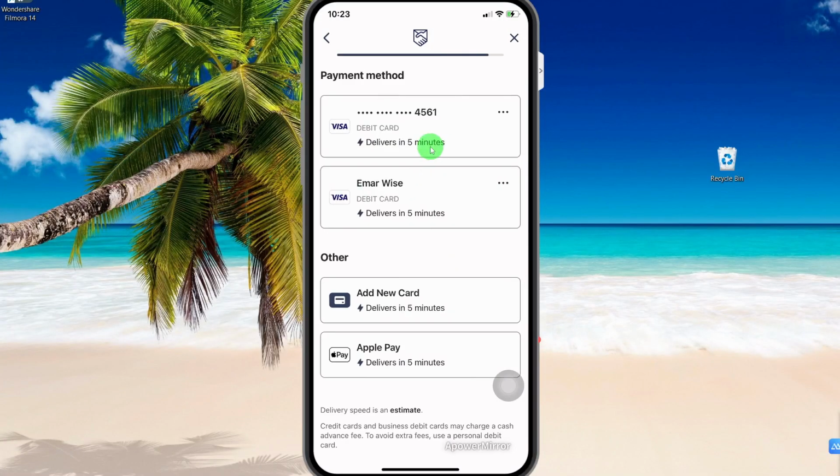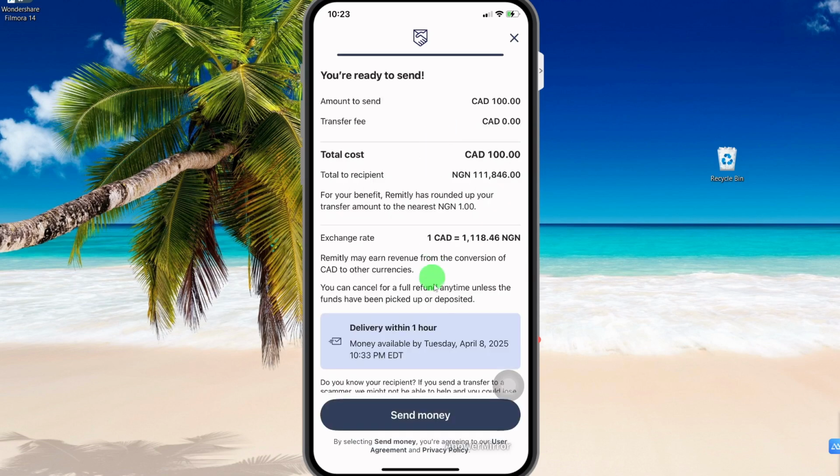Now on this page, all you need to do is provide your payment method. My card is already linked, so I'm going to select my debit card. And you're all set to send your money. However, I don't want to make a transfer at this point in time. I just wanted to share with you how you could achieve this.